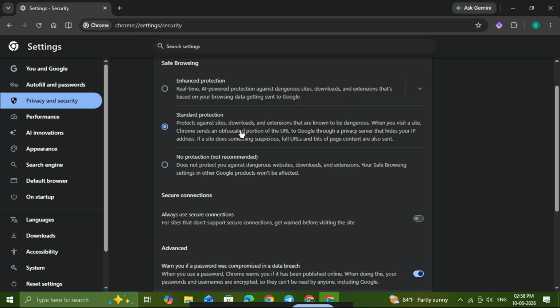Standard Protection is the recommended option for most users. It protects you against known dangerous websites, downloads, and extensions. If you want a balanced level of security without going too far into aggressive protection, this is usually the best choice for everyday browsing on Windows.